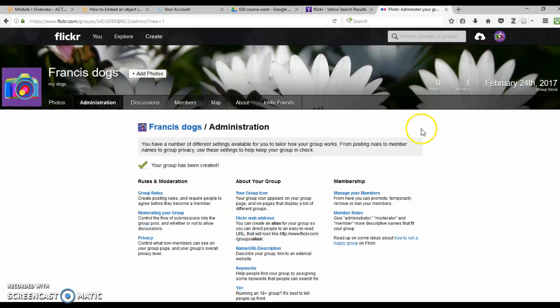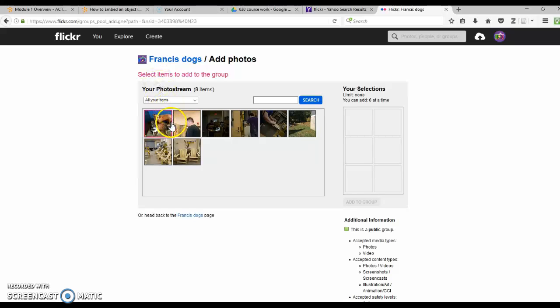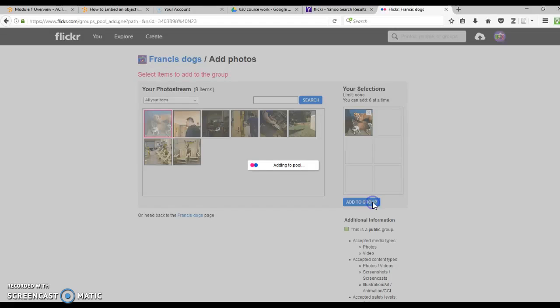So this is just saying that my group has been created. Go to photos. So here's one of the photos of my dogs that I have. So I'm just going to add that to the group.